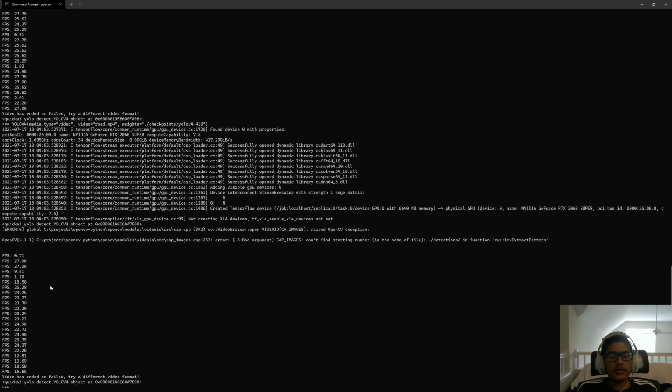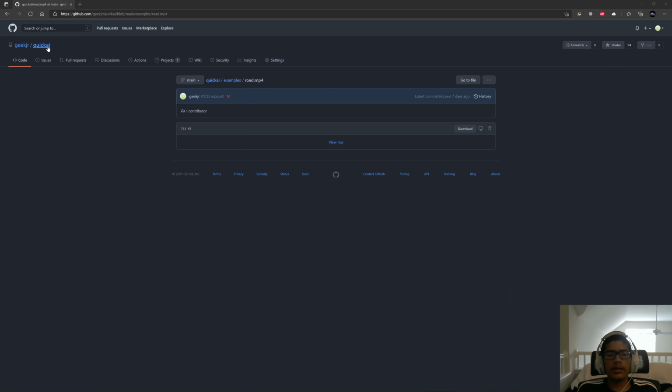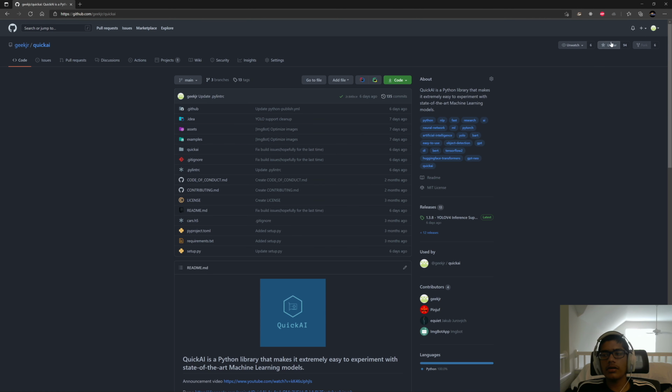But yeah, so that's how you do YOLOV4 inference on image, video, and webcams using QuickAI. If you haven't checked out QuickAI, please come over to GitHub and star it. It is a package that I have made that makes it very easy to use state-of-the-art machine learning models.